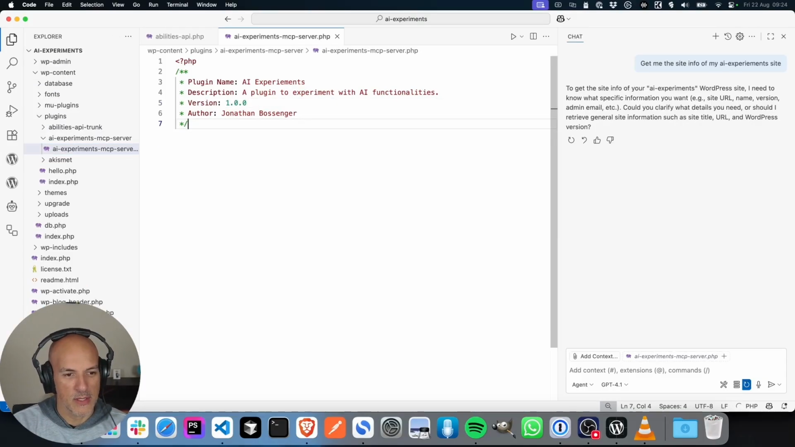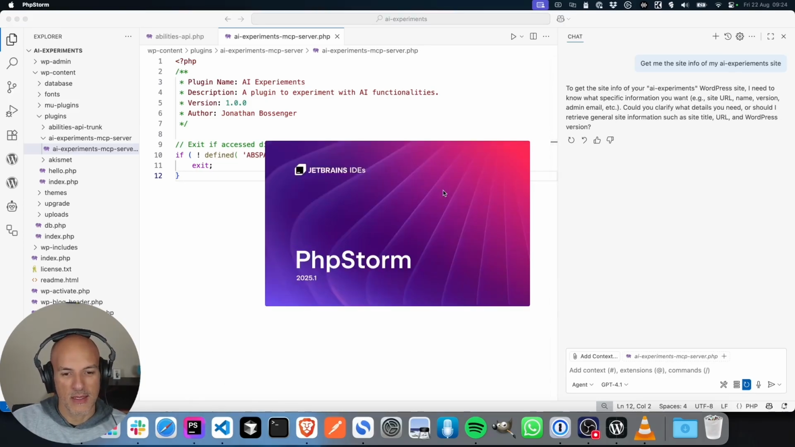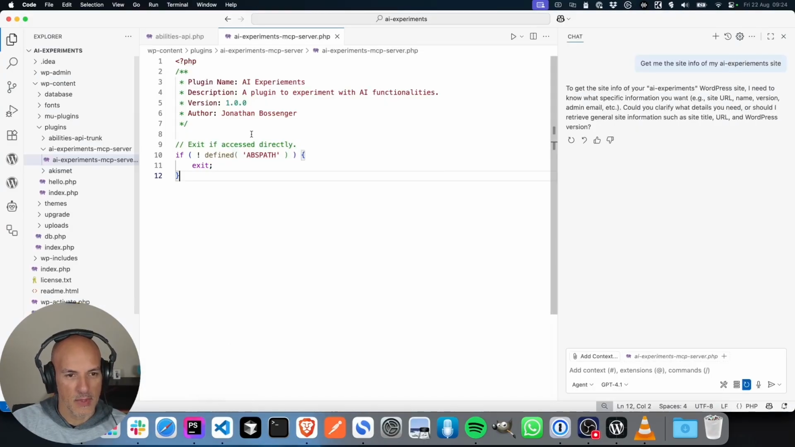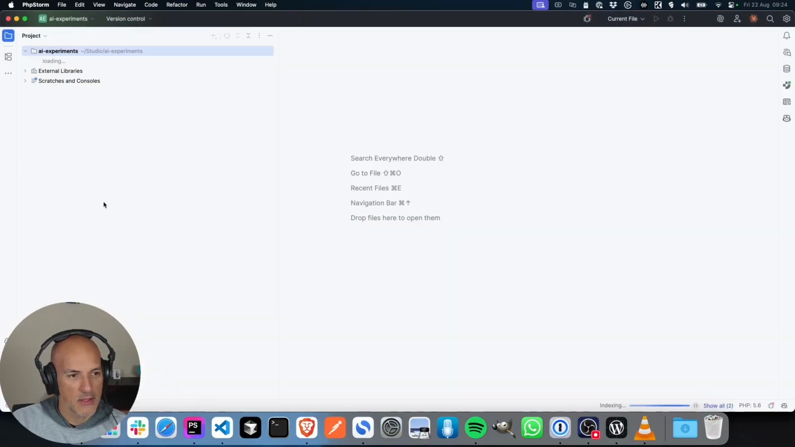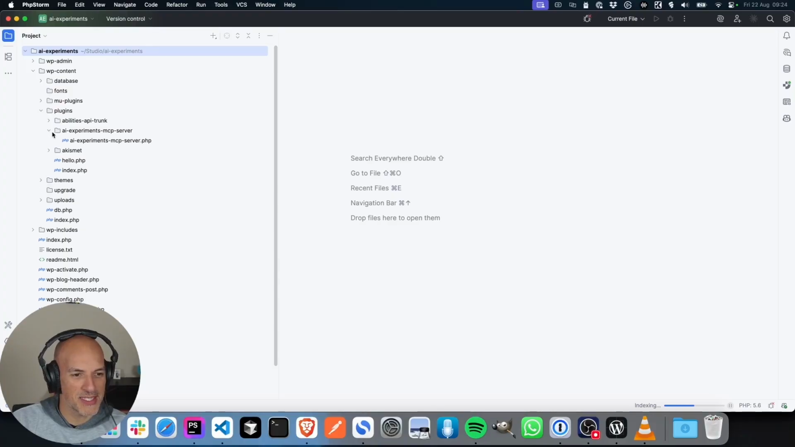I'm then going to want to do something like exit if accessed directly. That's fine. Okay, so that's my core code. I'm actually going to switch over to PhpStorm for this because I much prefer working in PhpStorm. So I'm going to close down this window, close down that window, and switch over to PhpStorm. I work in PhpStorm every day, so it's just easier for me to use it.